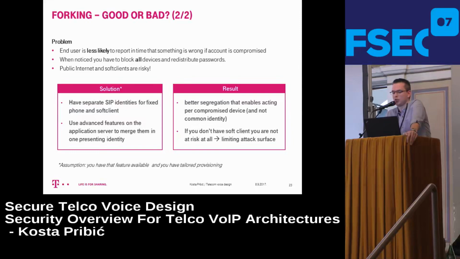So the solution is to have separate identities. This is a real problem to implement. This is complicated. This is big. You need to have an application server to have services like hunts and so on. And it's expensive. But on a large scale, this is the only way to do it, because with forking, you're just waiting for trouble to happen, and you won't be able to tell that something was happening.